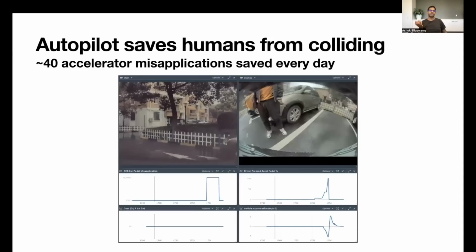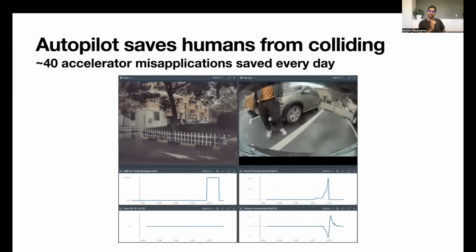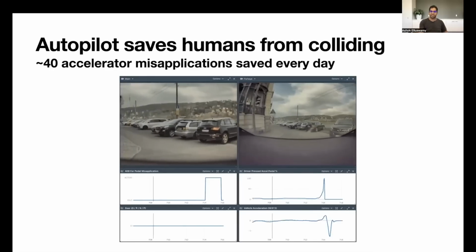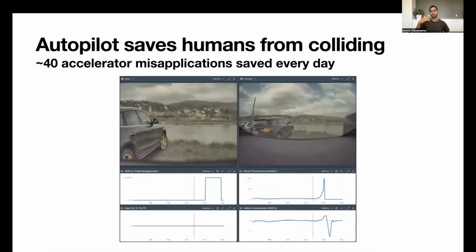Moving on. Autopilot already has a lot of safety features. Here I'm showing a particular mode of failure of humans where they accidentally press the accelerator pedal instead of the brake pedal. So here, for example, these people are pressing the accelerator pedal thinking that they're pressing the brake pedal, but the car realizes that.